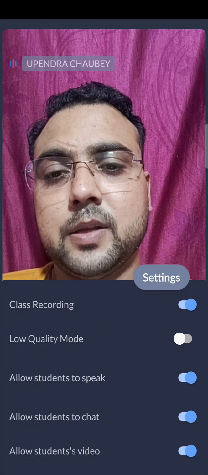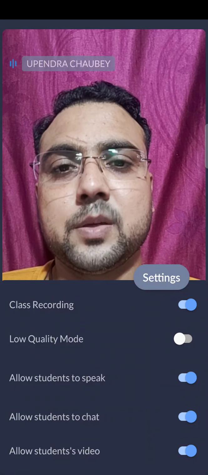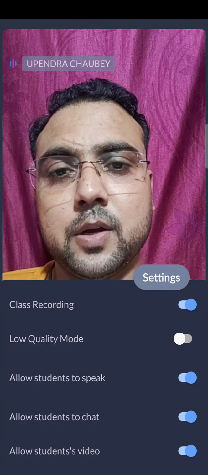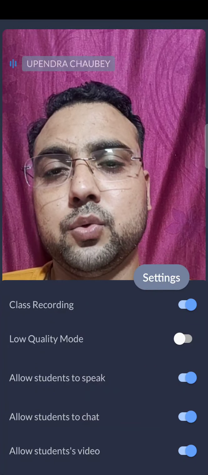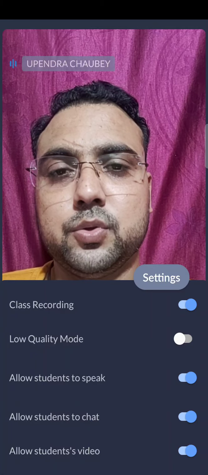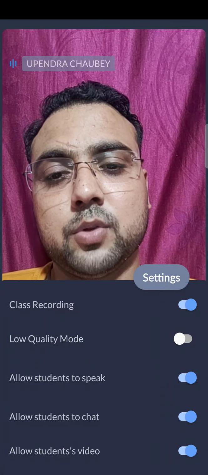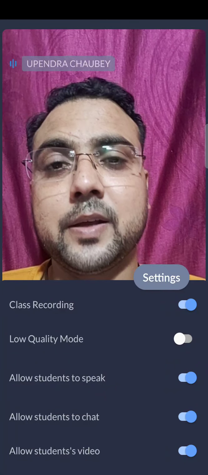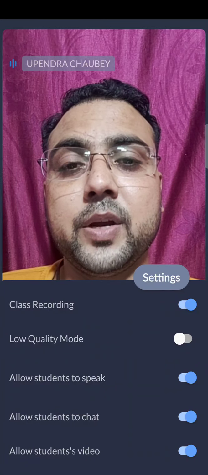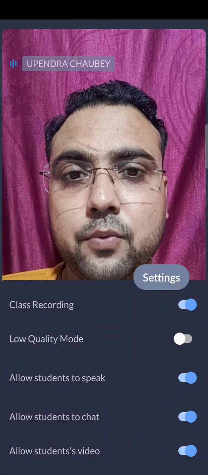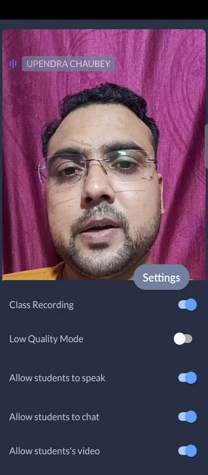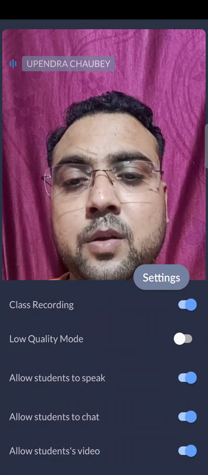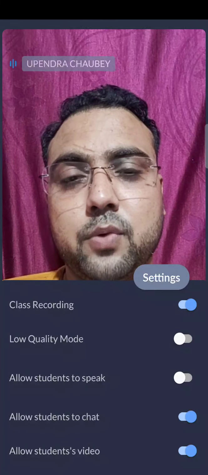Okay, the next feature is low quality mode. Suppose you are facing any kind of problem with a lower or poor network, you can use the lower quality mode. Otherwise, you should use the high quality mode. Now the third option, allow students to speak. In this option, if you want the students to turn their mic on and communicate with the teacher, you can allow them from here. Suppose you are taking your class and your lecture is going on, just turn off this mode from here in the settings option.